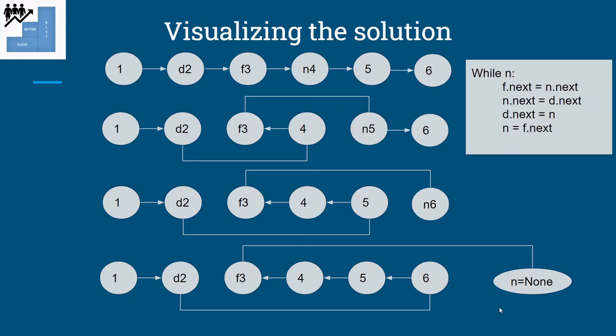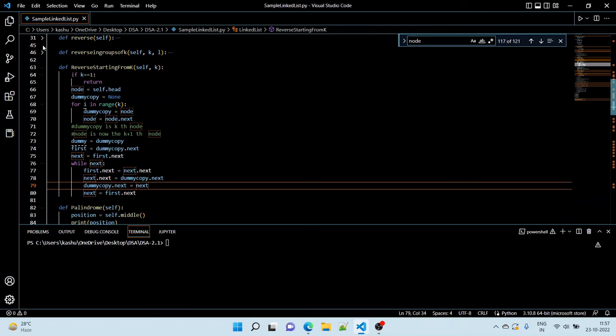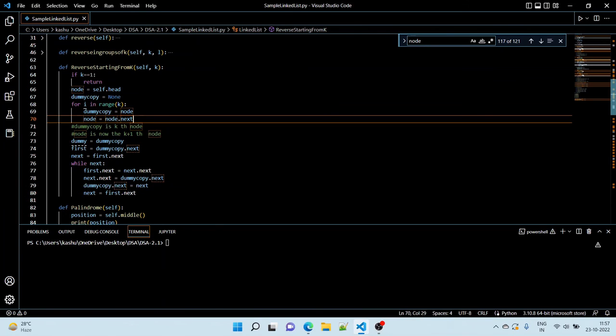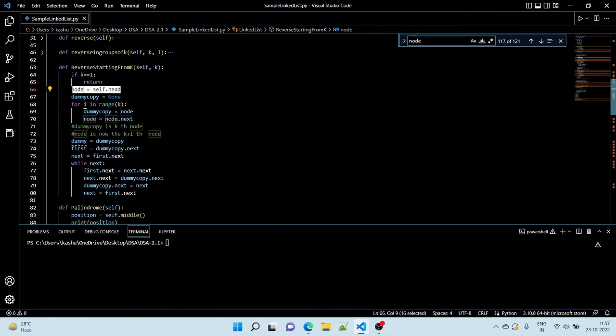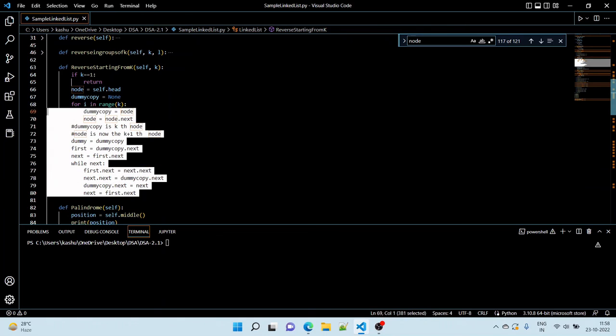So let's jump to the code and understand how we are coding and whether it really works. This is the algorithm which we have done as of now. We have noted down the starting node, and then we are going to the boundary where we have to reverse the linked list. Once that is done, we employ those code instructions, and we'll get the desired output.